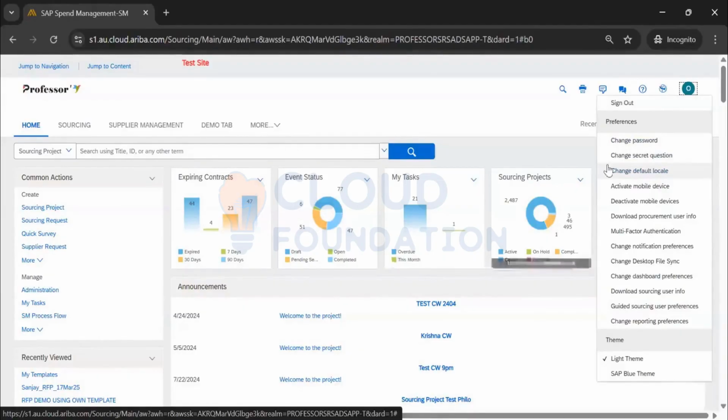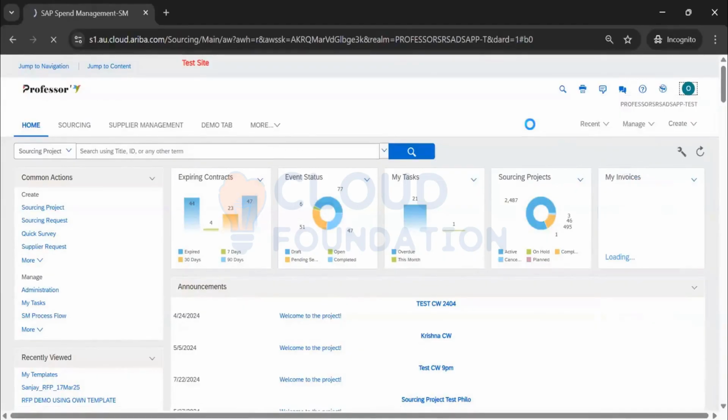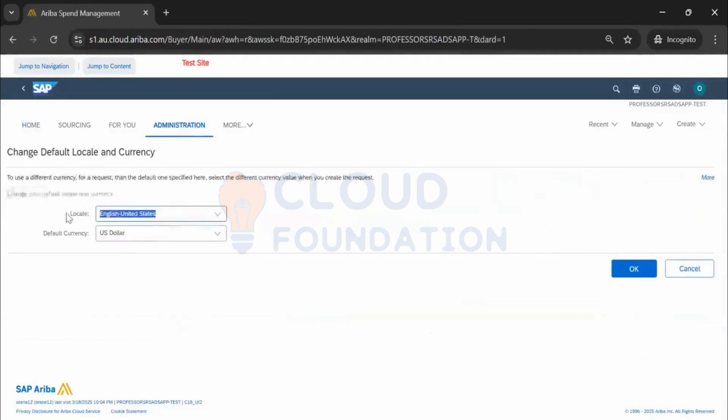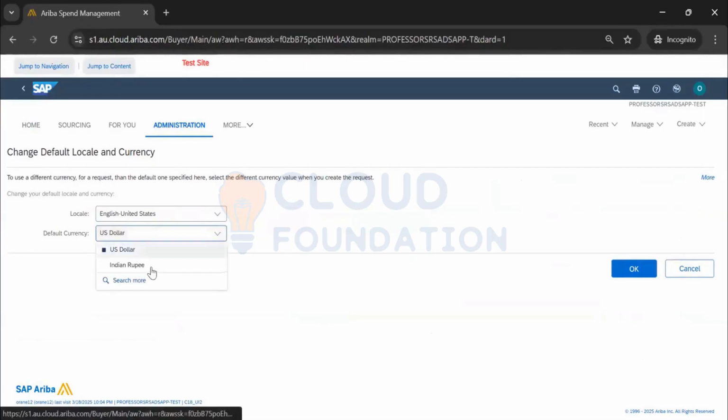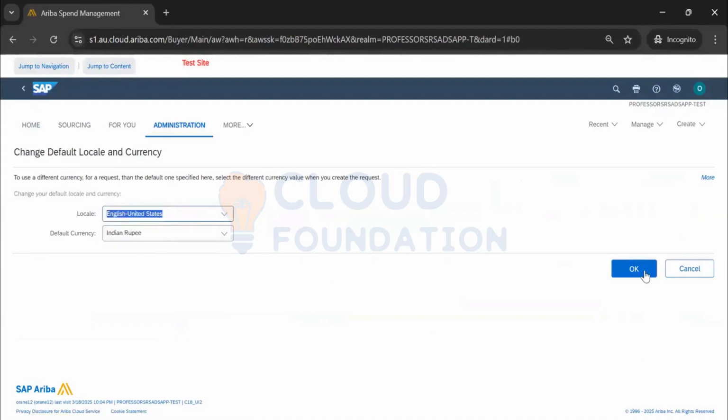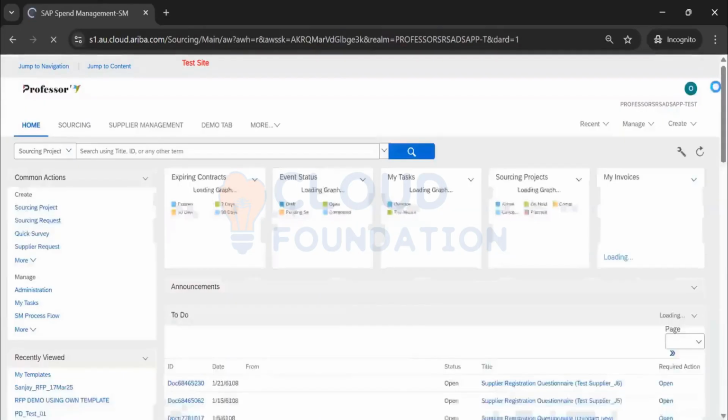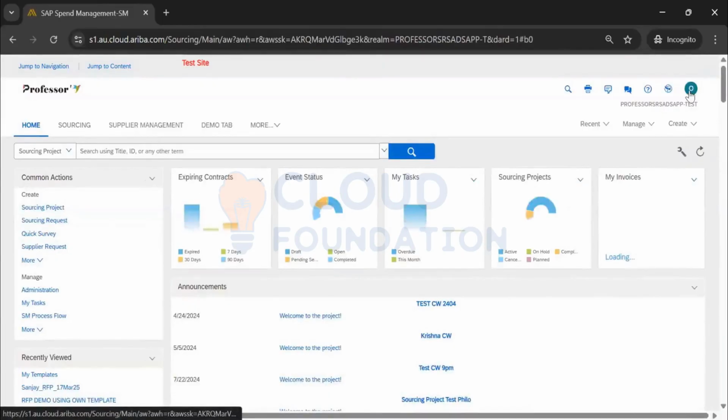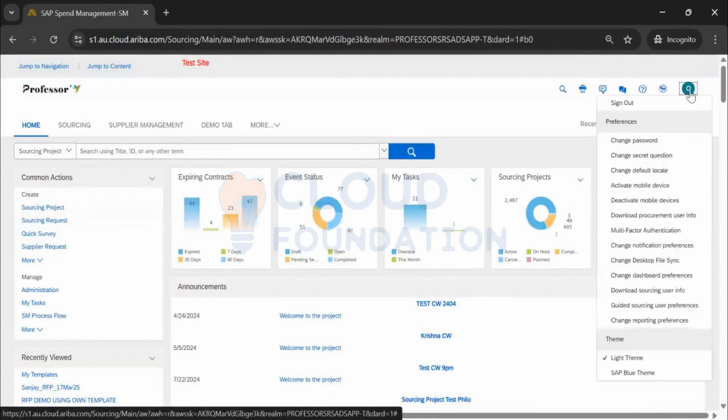Default language is what you see here. When you click change default locale, the locale is English US and the default currency becomes US dollar. Whenever you are creating a PR, contract workspace or sourcing, it will have the currency as US dollar. If you want to change that to Indian rupee, then whenever you create a contract workspace or anything else, it will default to Indian rupee. You can update that under the self-service menu. This is again for you only, not for other people.